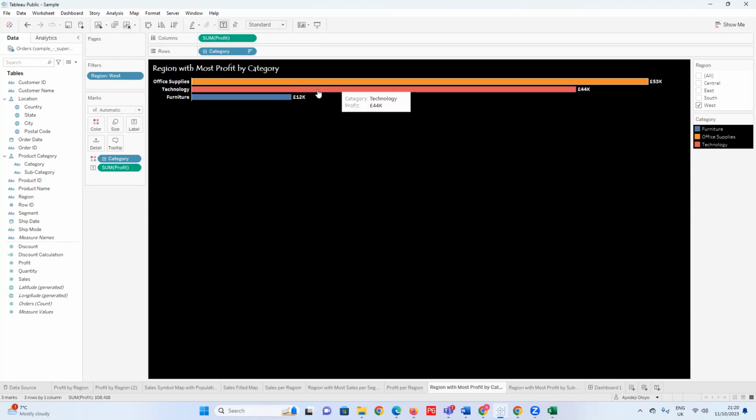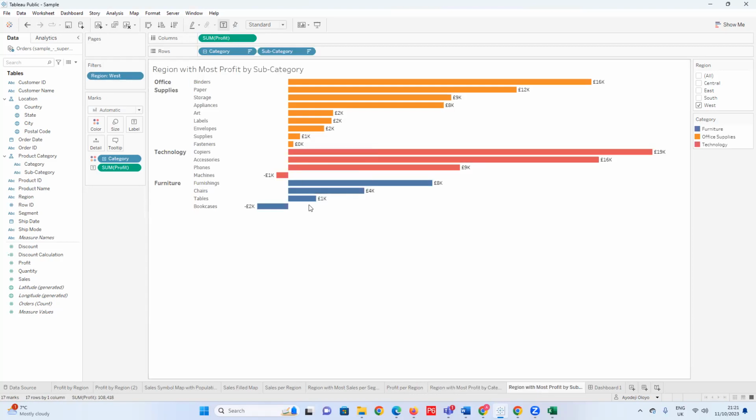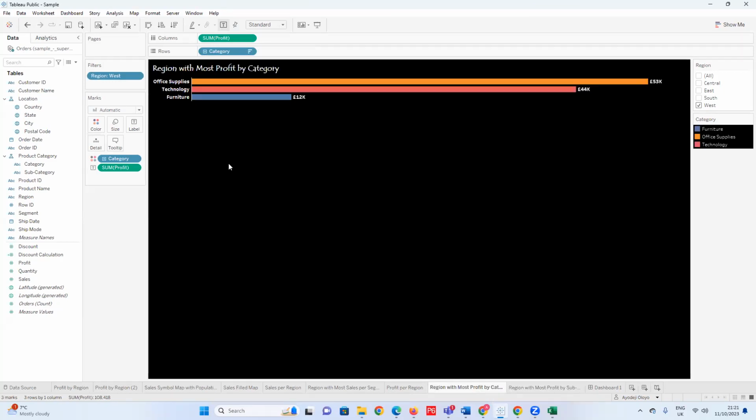For subcategories, we want to understand why furniture is the lowest. We looked further into that and we can see, oh okay, for the lowest, bookcase, right? No, okay, this is the highest. It says furniture is the lowest, and for which region? This is for the West, right?